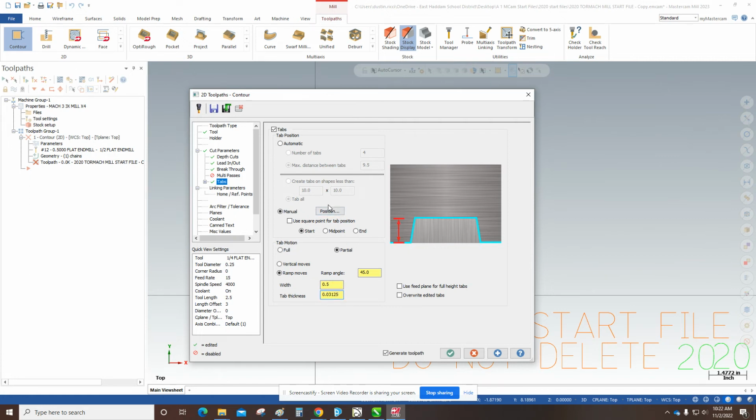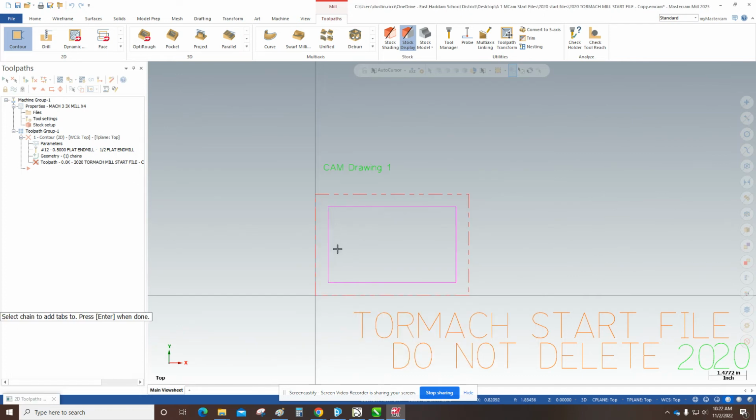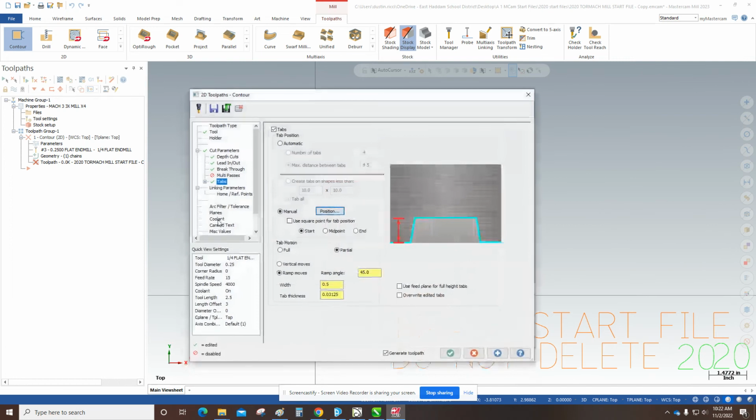Okay. To position these, I'm going to hit the position button. It's going to pop back to my drawing. I'm going to click, and then I can slide around where I want this tab. I want one roughly centered in the left and one roughly centered on the right. Then I'm going to hit enter on my keyboard, brings that window back open.